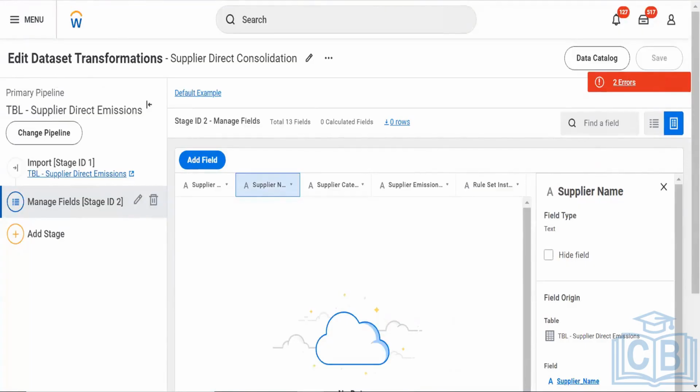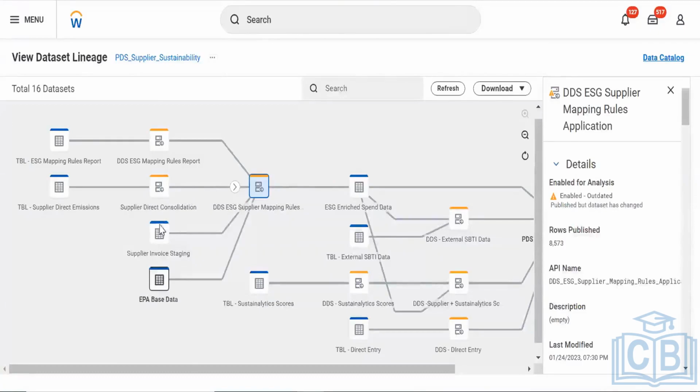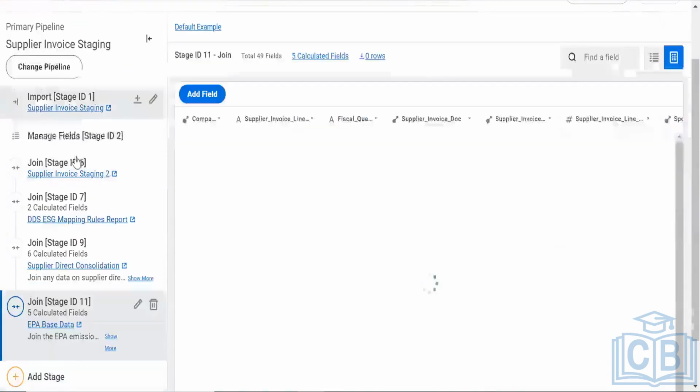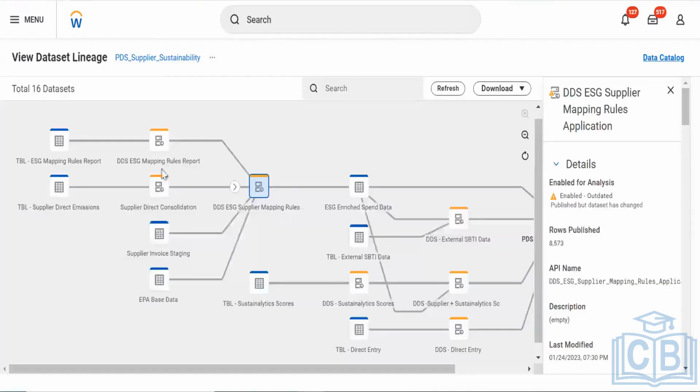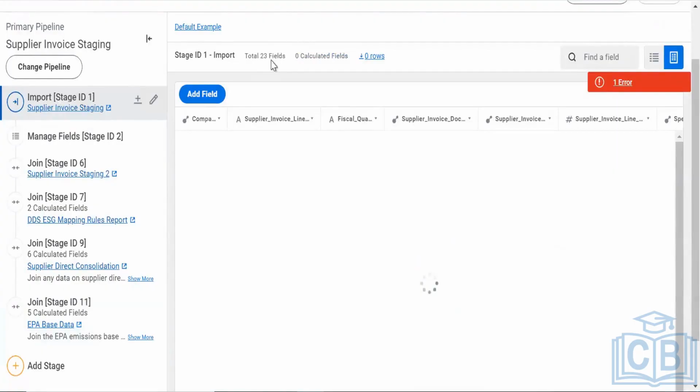This is how we analyze it. Once we analyze it, we can go here and go into edit transformation, where these two tables and two data sets have been consolidated. Yes, here you can see. First of all, they are importing the table supplier invoice staging, and doing the manage field. If I go here, the import has 23 fields.